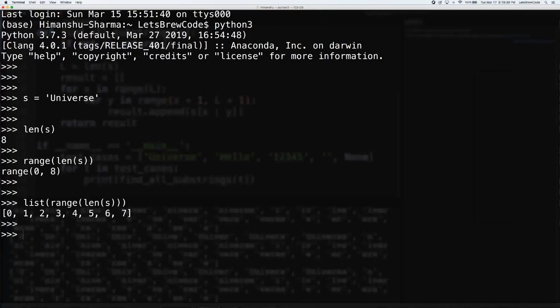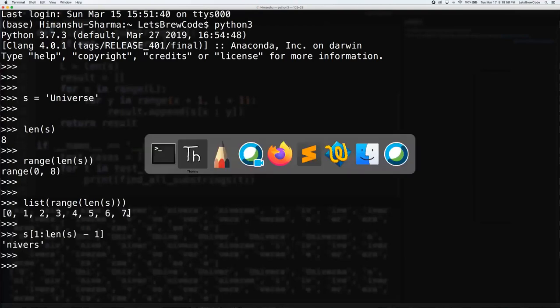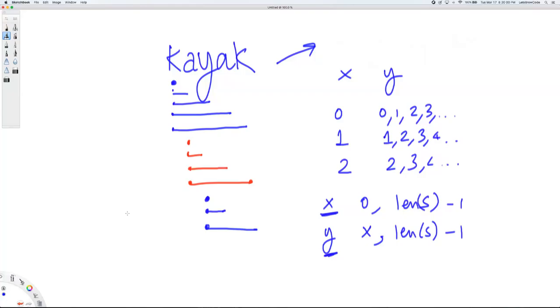So let's try it out. Suppose I am saying from 1 to len of s minus 1. If I do that, then I'm going to get the last character skipped. So I add one more to help that. Once again, let me come here. Explain this.